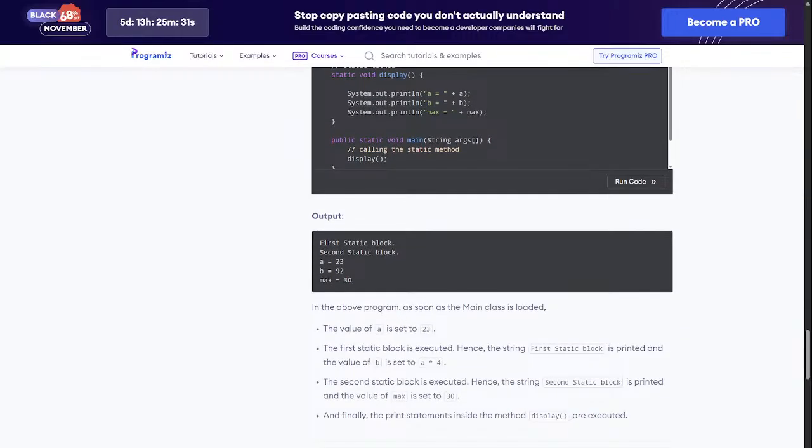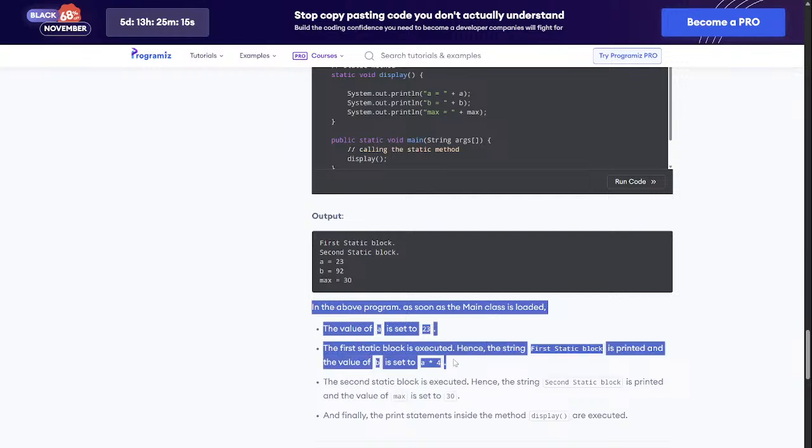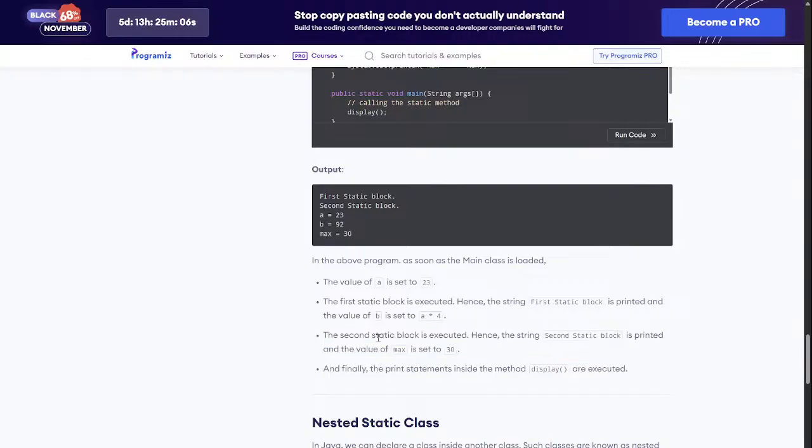So this is the dry run of the code. If you did not understand the dry run, I can explain again if you write it in the chat. So in the above program, as soon as the main class is loaded, the value of a is set to 23, the first static block is executed, hence the string first static block is printed, and the value of b is set to int 4. The second value is max, which is set to 30, and then the print statements in display are executed.